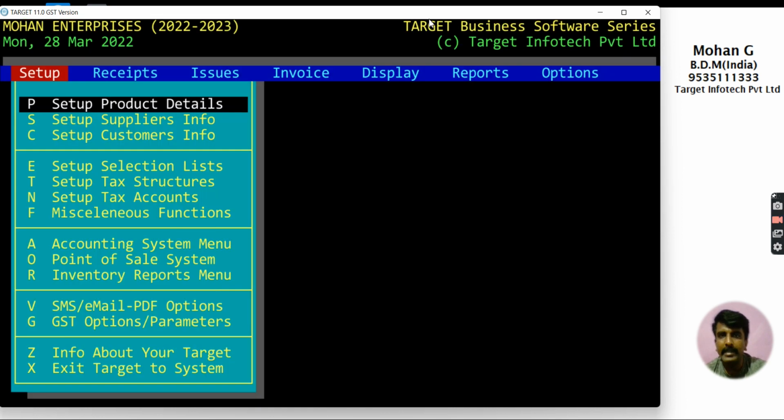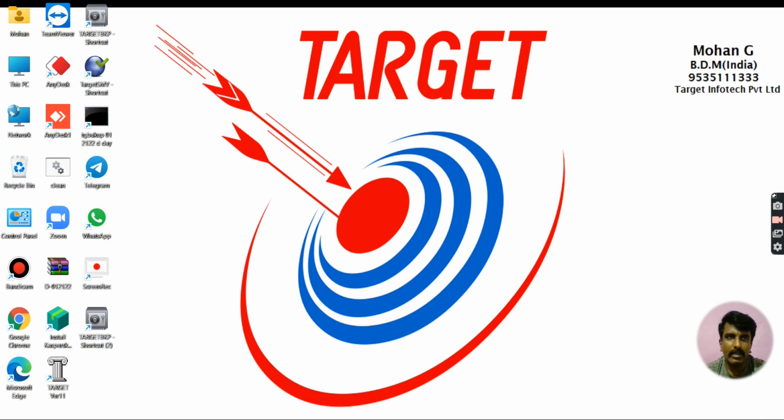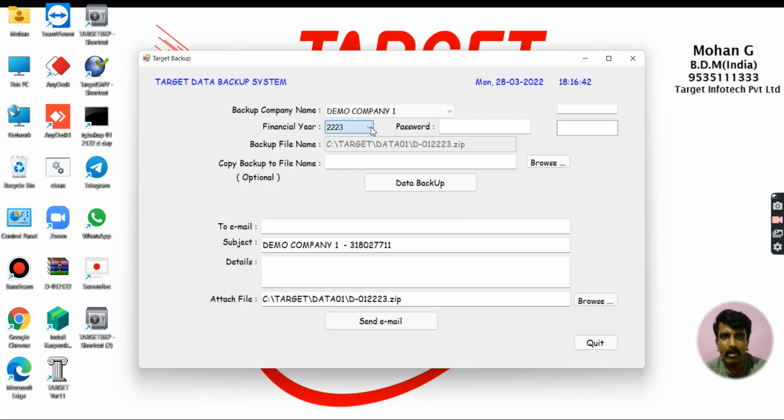So these are the basic procedures to be followed to close the account books. After closing the account books, you can log into the current year and do the transactions. If you have multiple companies, you can follow the same procedure for the second company. Then when you log into the next company and try to take a backup, the year will have changed. Earlier it was 21-22, now it is 22-23.